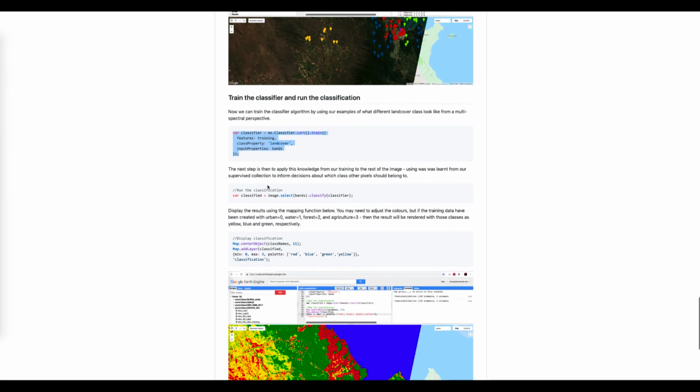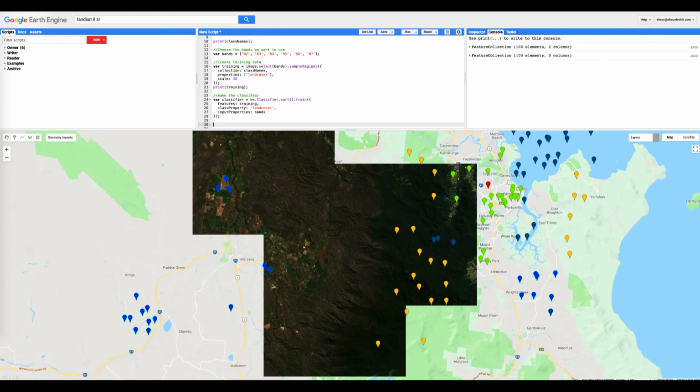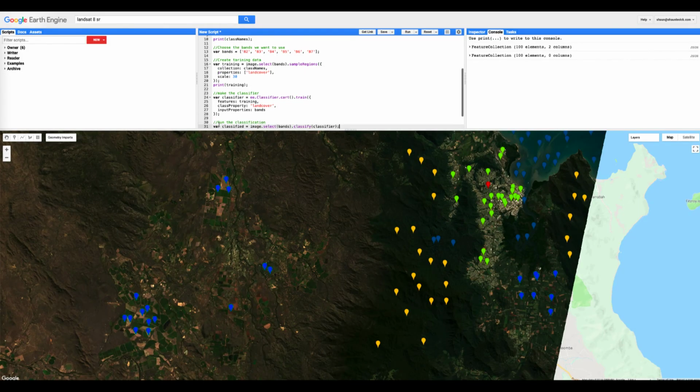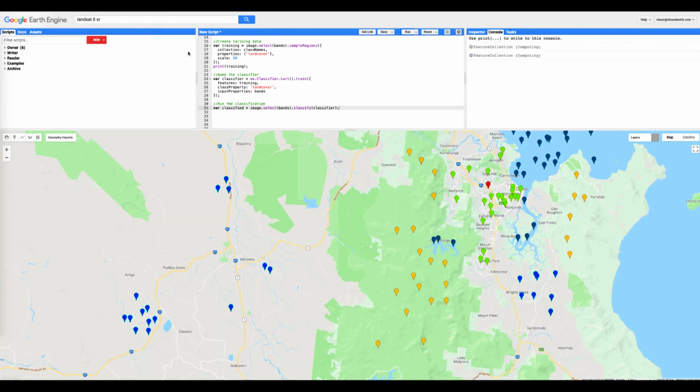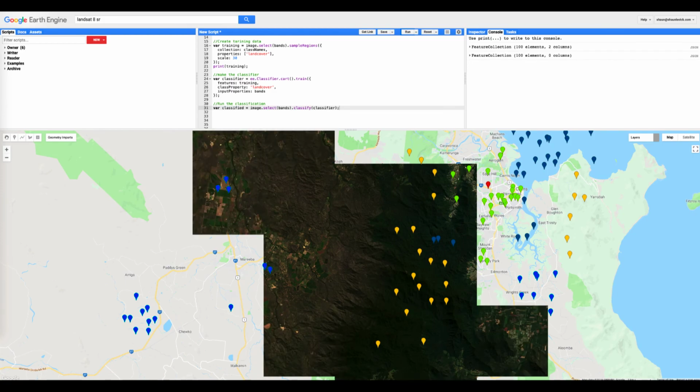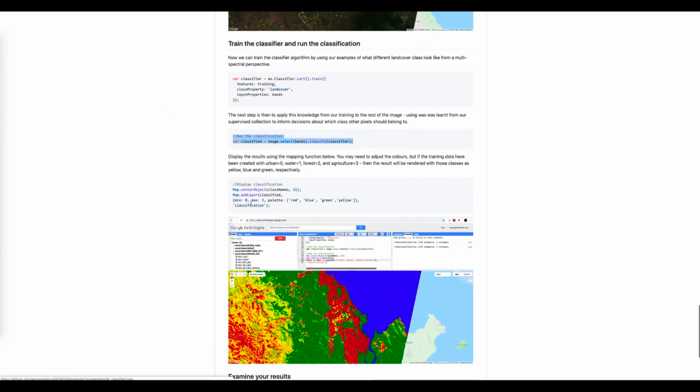In order to do that, we're going to first run the classification. We're creating a variable classified image. We're selecting the bands, and we're classifying those based on the classifier that we made up here. Again, we haven't yet asked for any feedback. We're going to do that now.